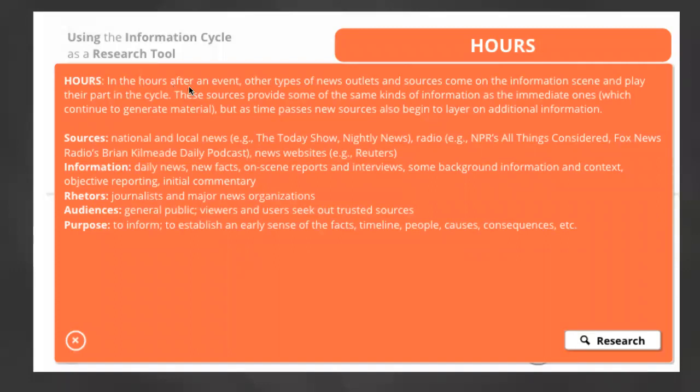And in the hours after the event, you get other types of news outlets and sources coming on the scene, giving some more information. Maybe they're correcting some of the early information, or they're just adding new material. And they add layers to the information as well. And so you've got national and local news, you've got radio, you've got news websites that have all had a chance to kind of jump in and figure out what's going on as best they can.